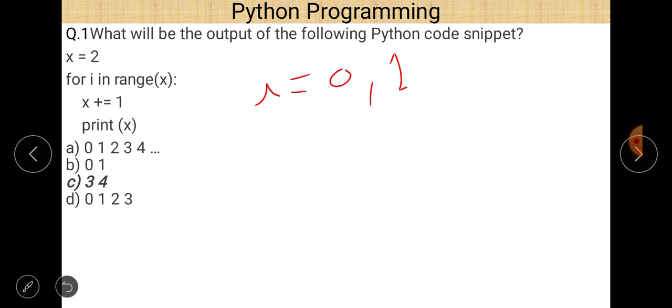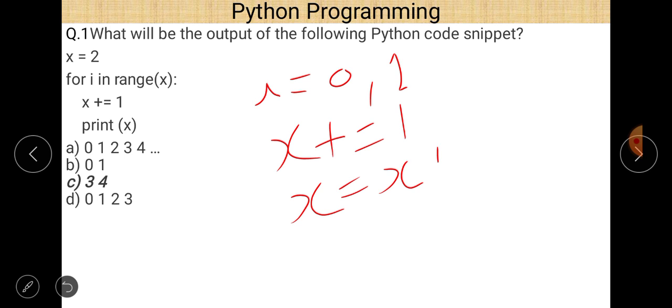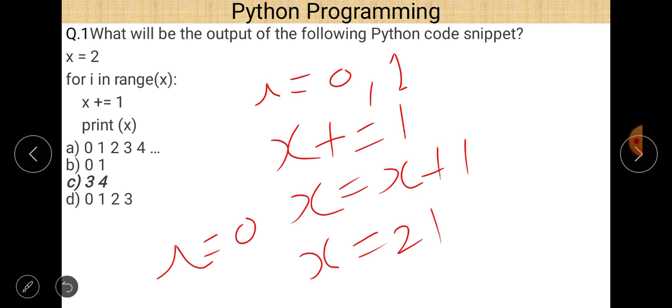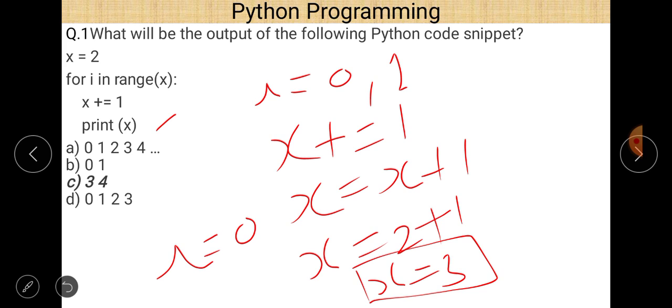In the next line, you can see the statement x plus equal to 1, which simply means x is equal to x plus 1. The value of x is 2. So for i equal to 0, x is equal to 2 plus 1. It means x is equal to 3. In the next line, there is a print statement which prints the value of x. It means x equal to 3 will be printed. So 3 will be printed in this case.